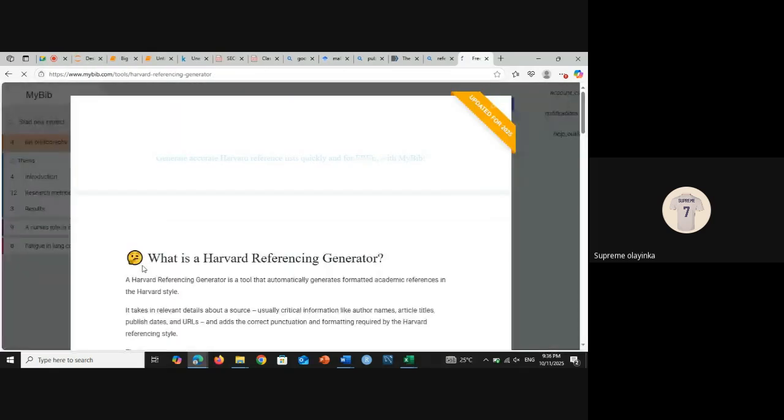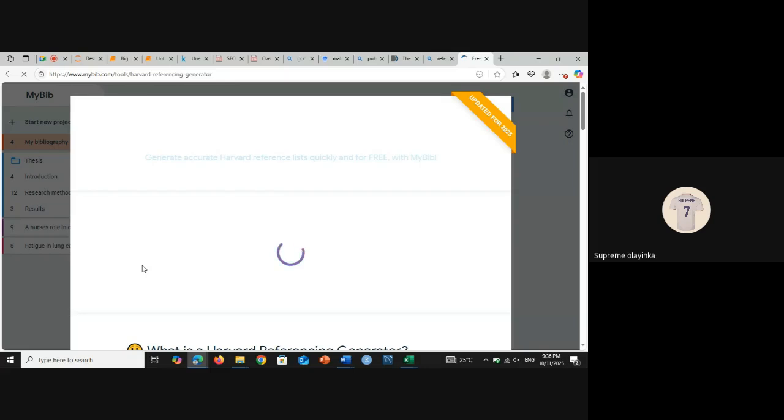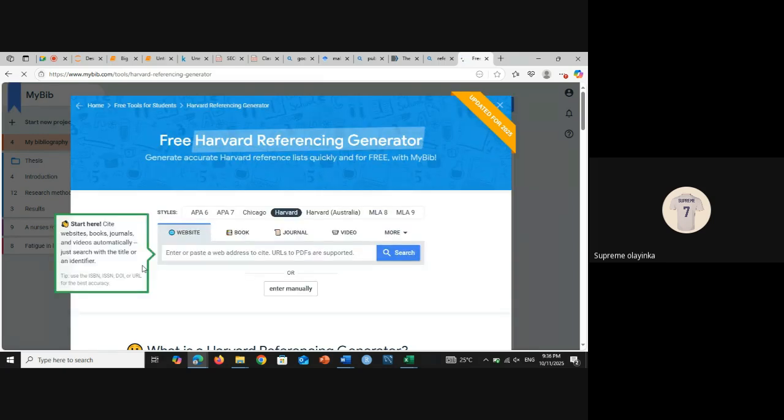MyBib is quite easy to use, honestly, especially when you're working with a large amount of data. Using something like PubMed and Google Scholar, you have to do it manually. It will take a lot of time. It is manually updated, so you don't want to use those Google Scholar and PubMed referencing styles. When you click on mybib.com, this is the first thing you see. You can see we have different types of referencing style. Then you can also reference websites, a book, a journal, a video, you can reference anything. So you can just click on cancel on this one.